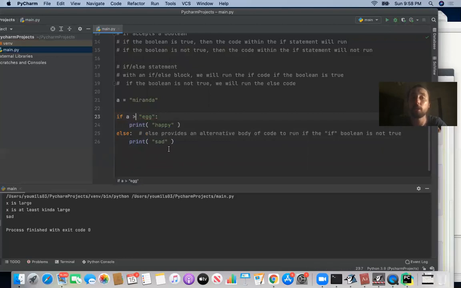And then if we go ahead and change this to a greater than, then it would be a true Boolean. We would say that Miranda shows up after egg in the dictionary, so you'd get happy instead. So hopefully you can understand what this if-else block is doing. Basically it evaluates this Boolean. If it's true, it just runs the if code and ignores the else code. If it's false, it just runs the else code and ignores the if code.